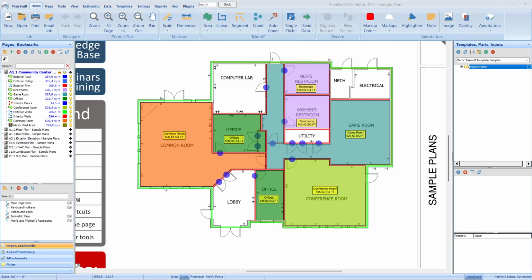In this video, I'm going to show you how to backup PlanSwift files. Now, the first thing you have to do, you want to select where you want your backup folder to be. So you want to open up your File Explorer on your computer.